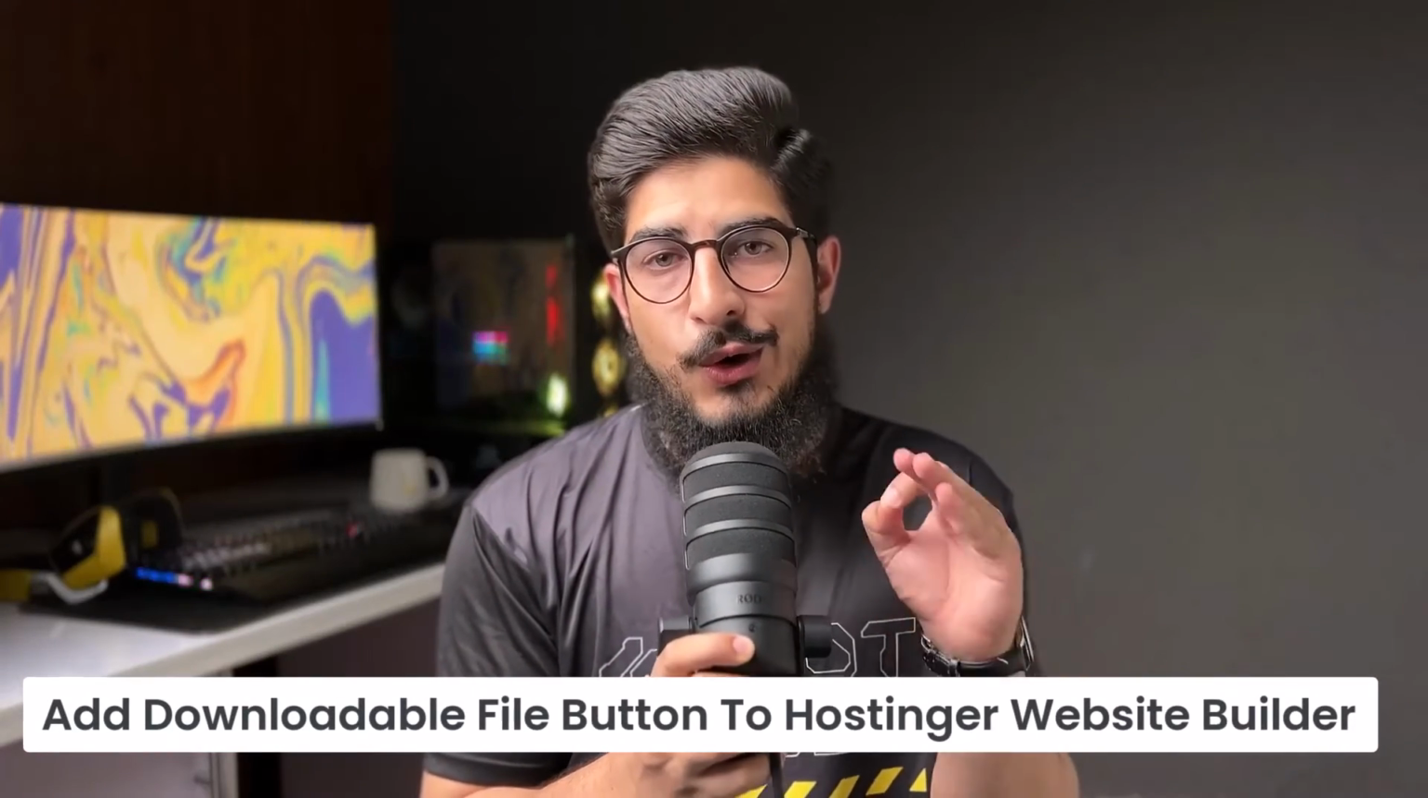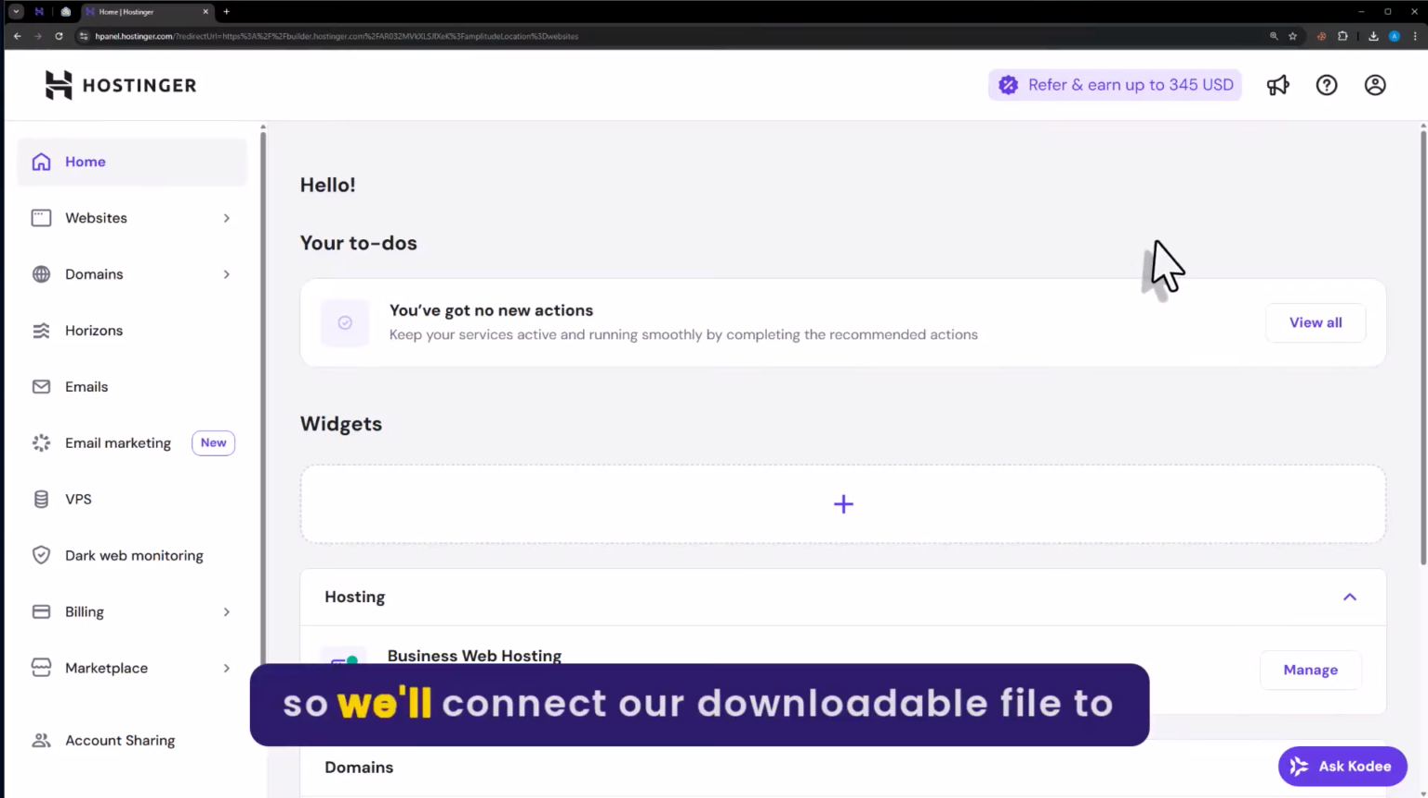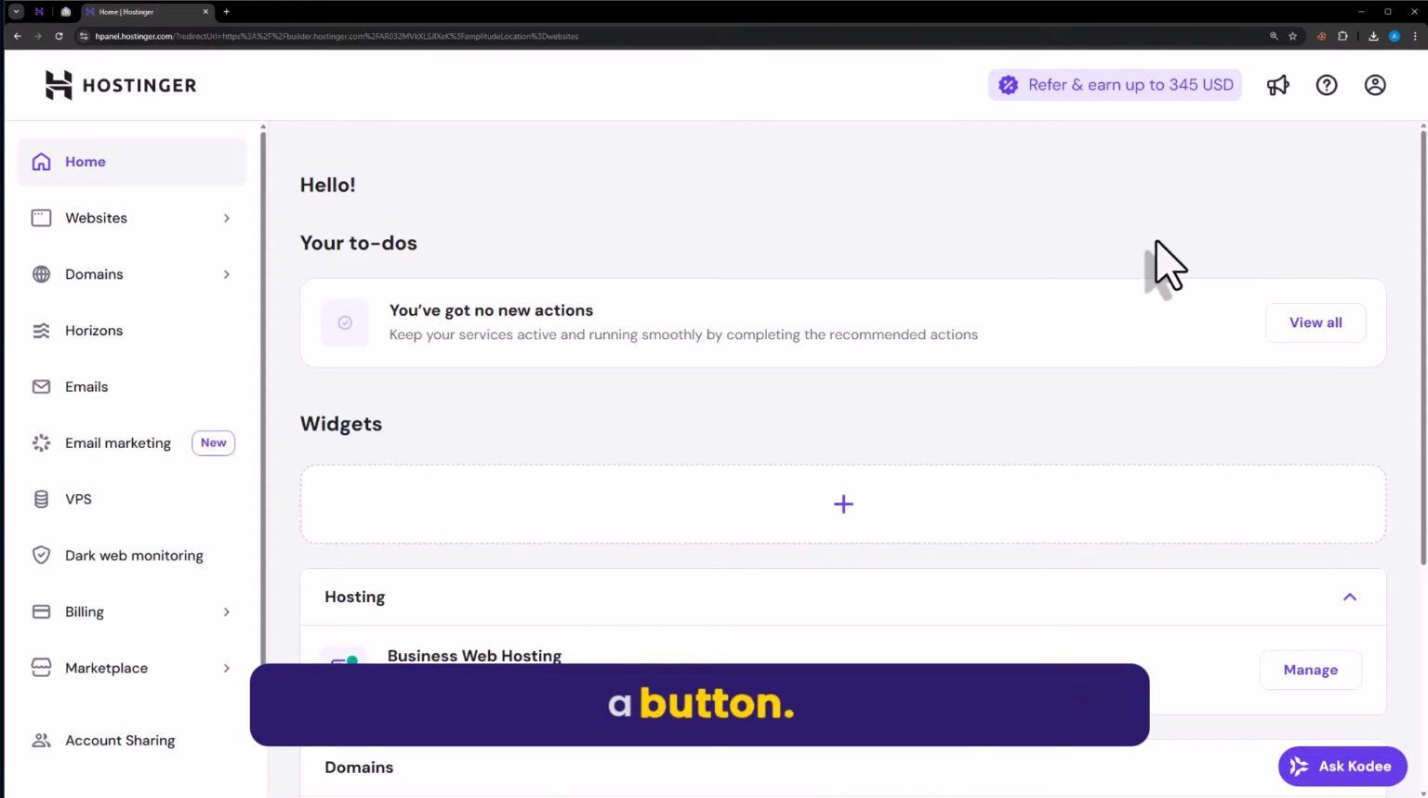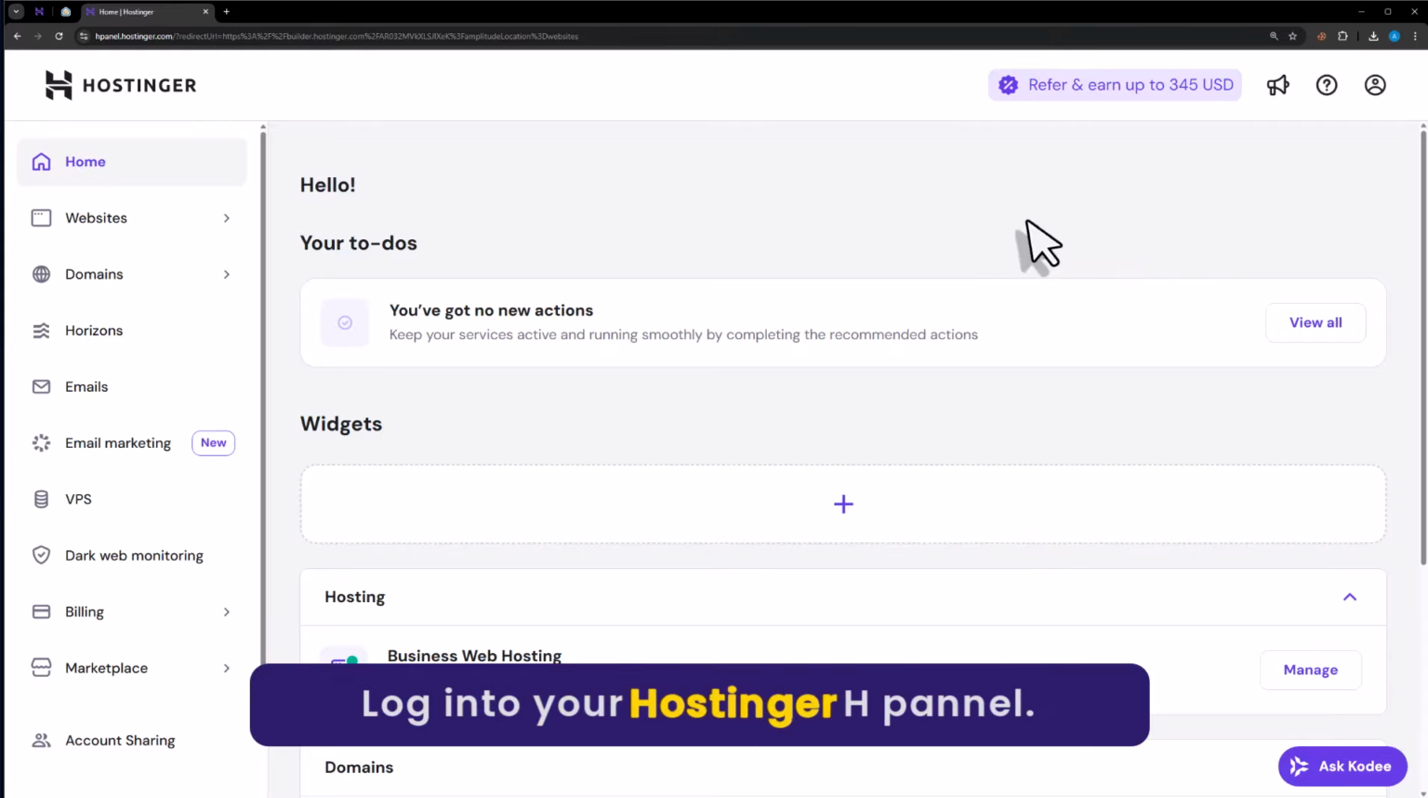Let's see how to add a downloadable file button to Hostinger website builder. So we will connect our downloadable file to a button. So whenever someone clicks on our button, our file will start downloading. Log into your Hostinger Edge panel.